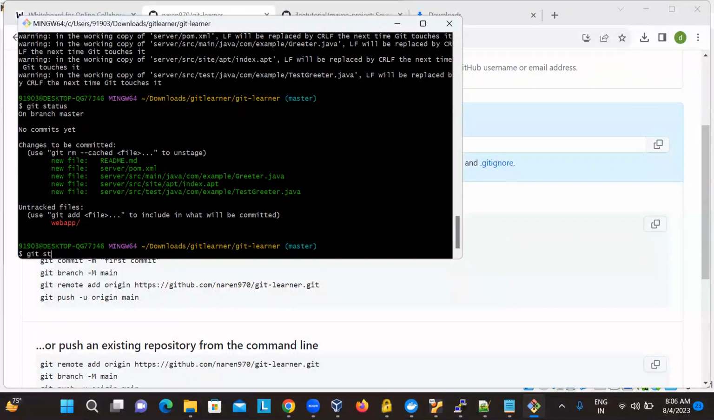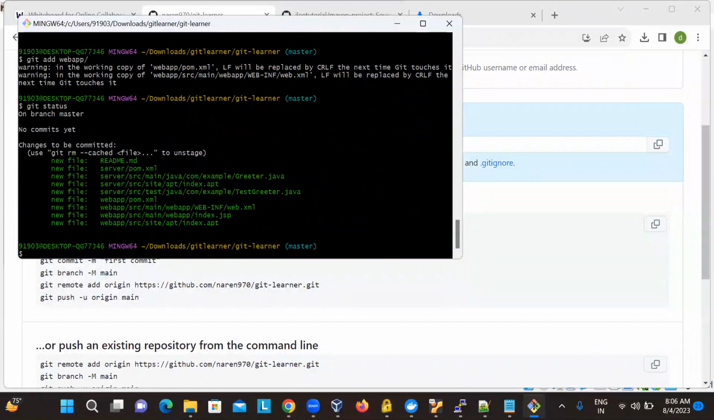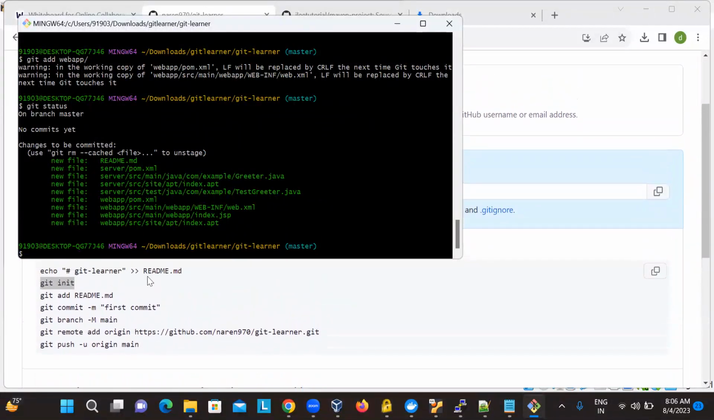Now let me add git add web app like this. Now let me check the status. Like this, whenever you create any file or any feature in the entire project tree, you have to add it something like this. In this example, the instructor has created only one file and then added it. In our example, I have copied multiple files under the server and web app folders. That's why I added those also here.